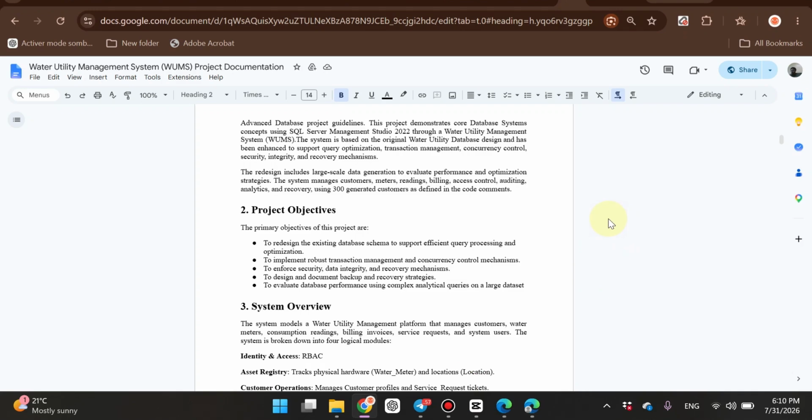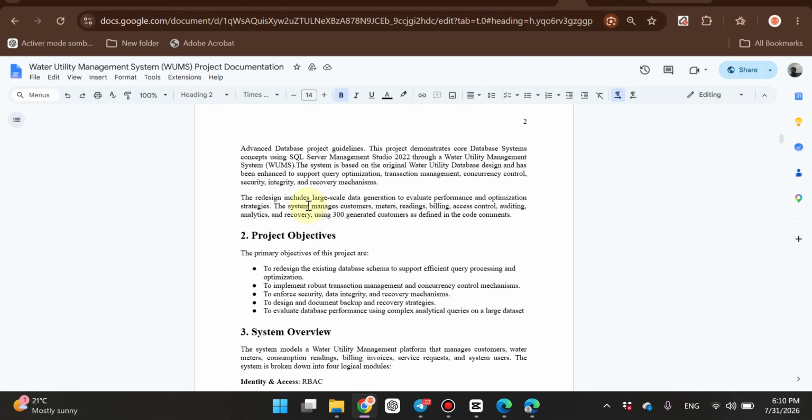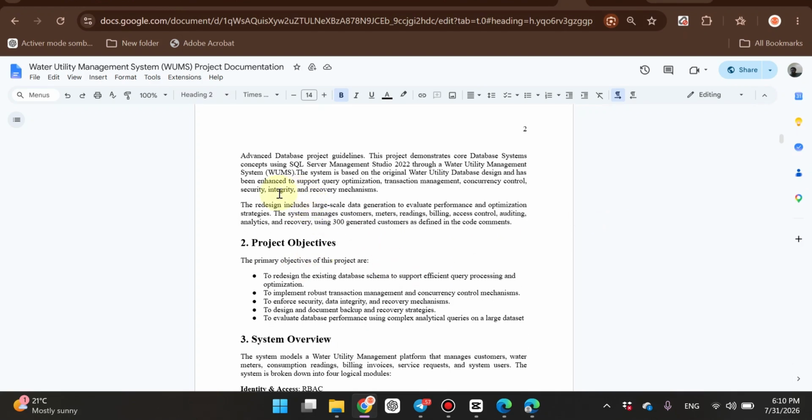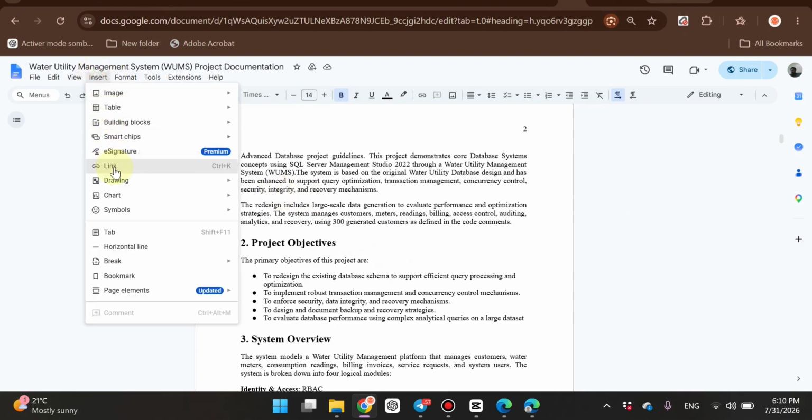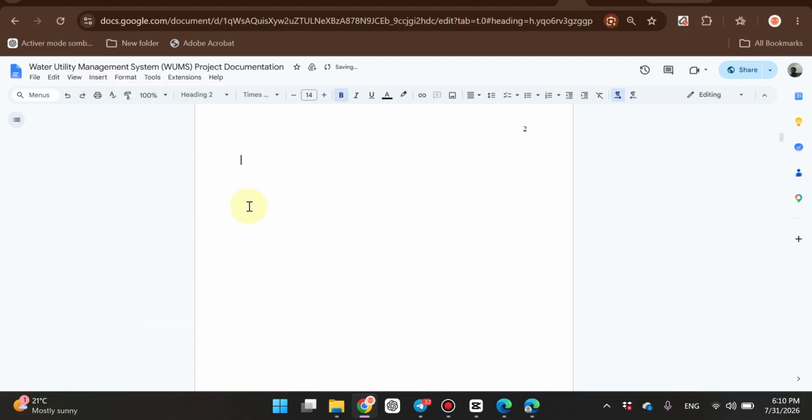So let's get started. First, open Google Docs on your computer. Open the document where you want to add page numbers. Next, place your cursor at the beginning of the page where you want the numbering to start. Click Insert at the top of the page. Then select Break and choose Section Break Next Page. This will create a new section starting from that page.